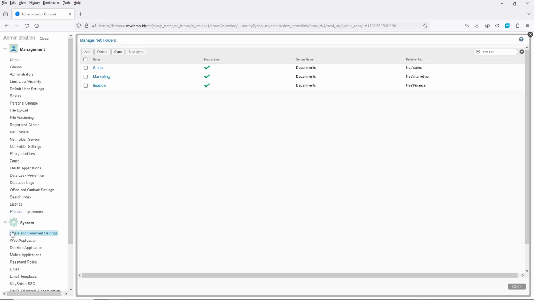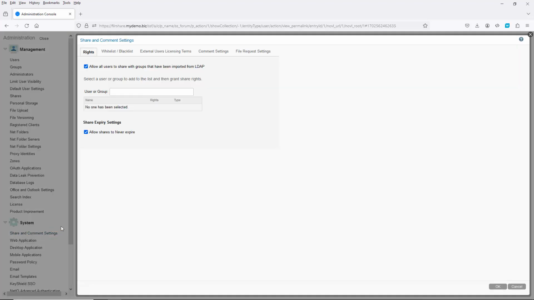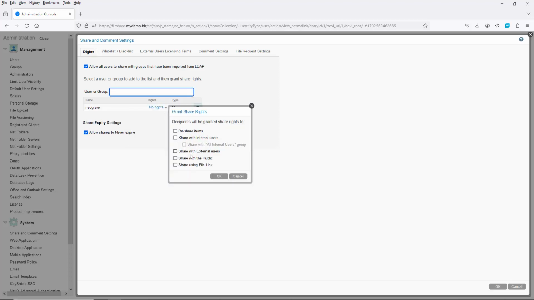So if I come down here, I've got share and comment settings, and here I can just add a user, for instance, and give them specific rights. And these will affect all rights across the whole system. And I need to have rights here and rights on the net folder in order to share something. If I have rights here and not on the net folder, I won't be able to share. If I don't have rights here, but I have rights on the net folder, I will not be able to share. So these are master sharing rights across the whole system.